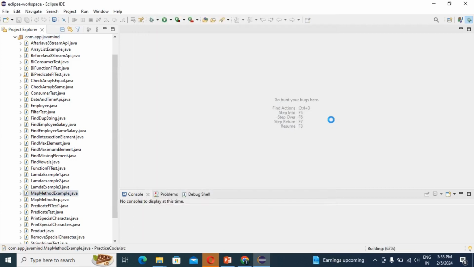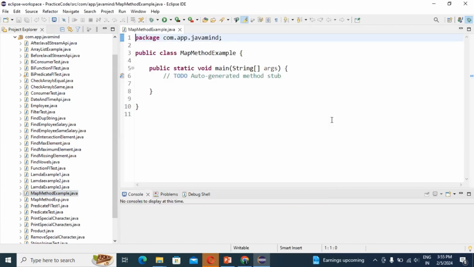Now we have come into our class, which we have created, as we have done many times. Once we have created the class, how are we going to implement our map method?